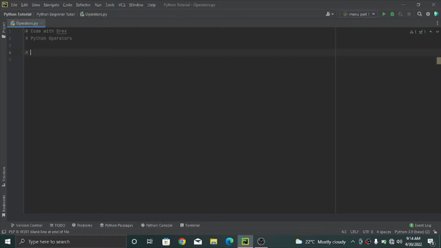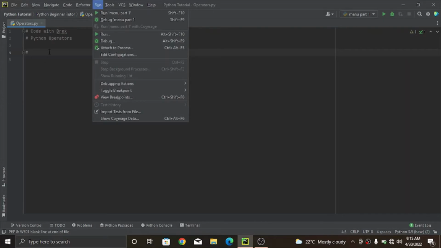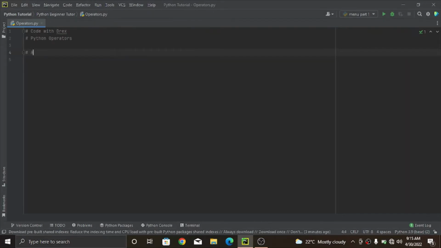Arithmetic operators go like this. The types of arithmetic operators are simply the basic arithmetic that we use: addition, subtraction, multiplication, division, modulus, exponential, and floor division.